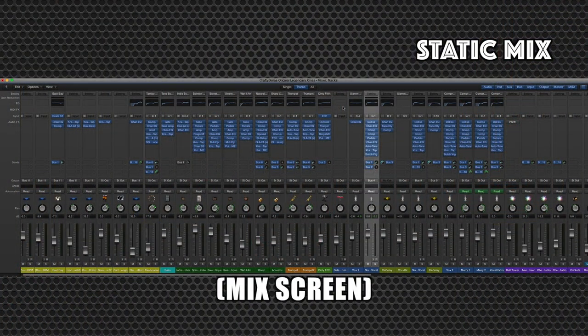All right, so I've got everything edited. Yes. Now it's time to mix. The first part of the mixing stage is the static mix. Let's have a look at the mix screen. So yeah, Logic has two different types of screens. The edit screen, which we were looking at a bunch of the track waveforms before, but this is looking at all of the faders as if it was a mixing desk.